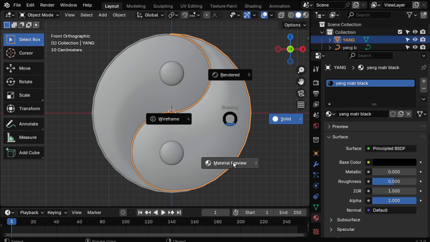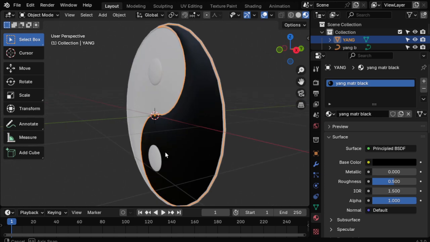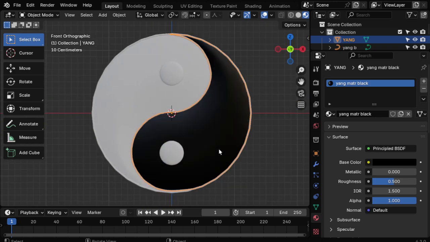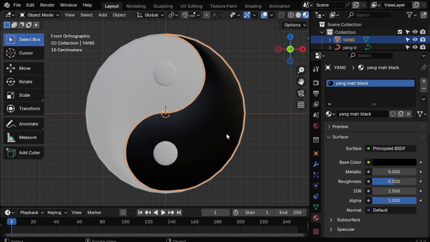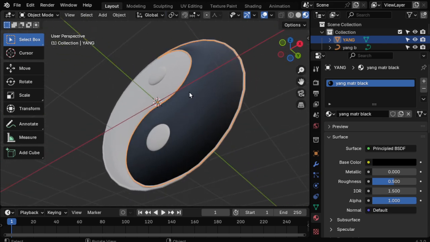Now let's switch to, I'm pressing Z and switching to material preview. Now you can see the black material we have given is showing up. I can show it in perspective. So yeah, now go back to front viewport, and we have to have some reflection for it. You can see that it is looking like a matte effect.